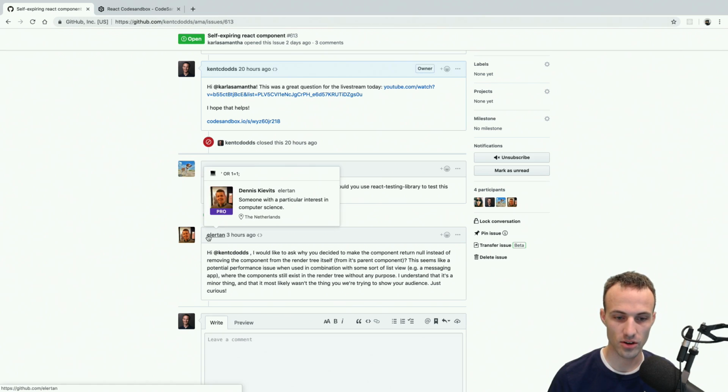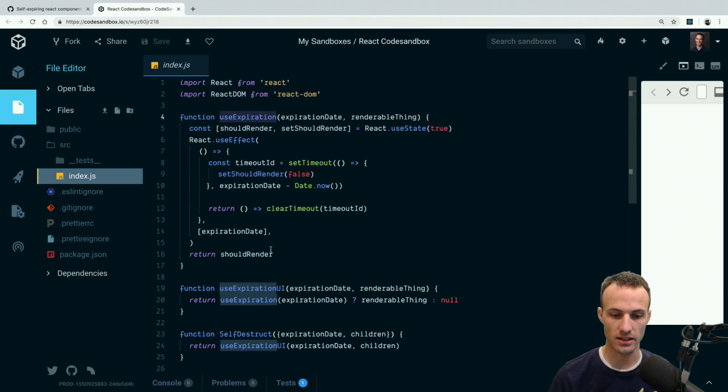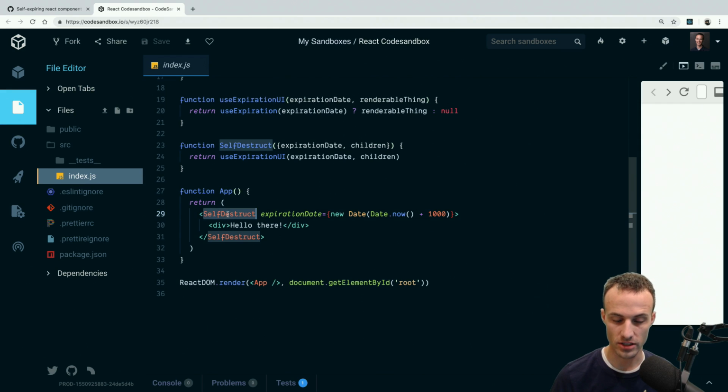And then also Dennis was wondering about the performance implications of the fact that the self-destruct component itself is not getting removed. And he's saying, hey, why doesn't the app just remove the self-destruct component? So I thought I would address both of those. I'll address Dennis's question first.